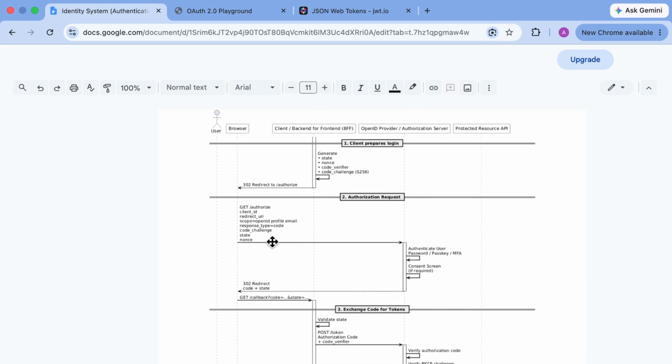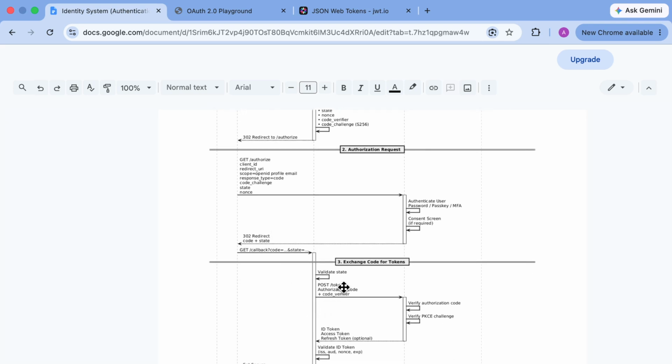Then your backend application will verify that state: whatever state it sent, it will match that state, so that the CSRF attack is avoided. And that code is used for the token call. Then your backend system will call again for the token with the authorization code and code verifier to the authorization server, and the authorization server will verify the code and verify the PKCE challenge.